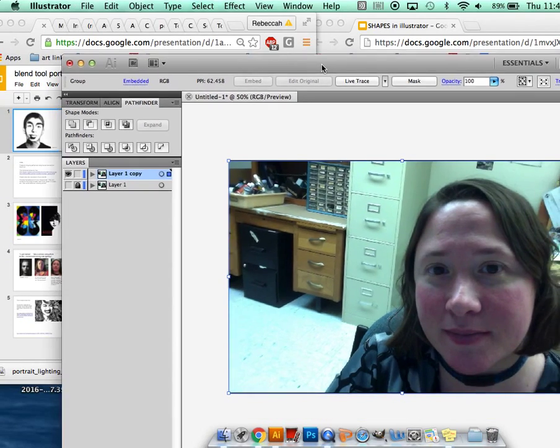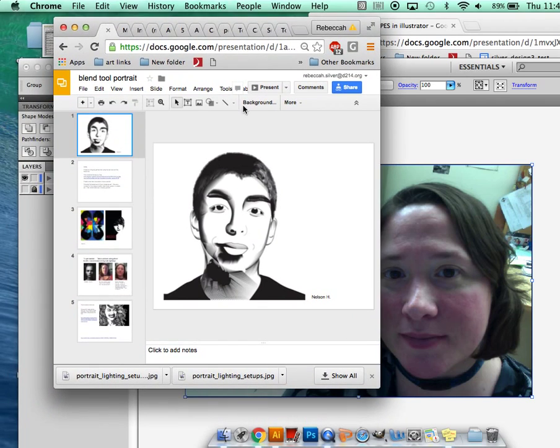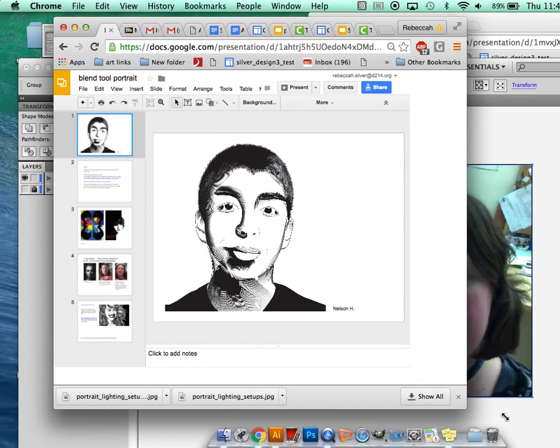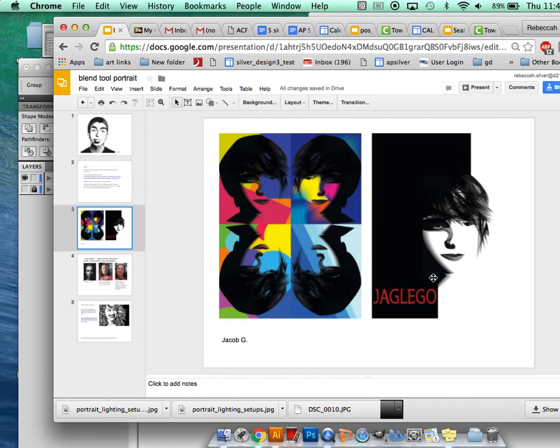Today I want to show you how to start making a portrait kind of like this, where you can manipulate the blend tool and get some pretty interesting results. And then later on potentially play around with some background designs as well.